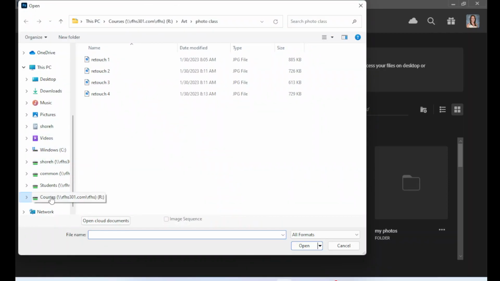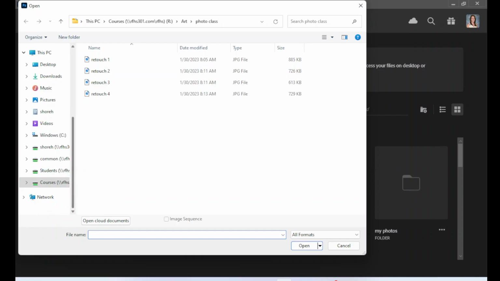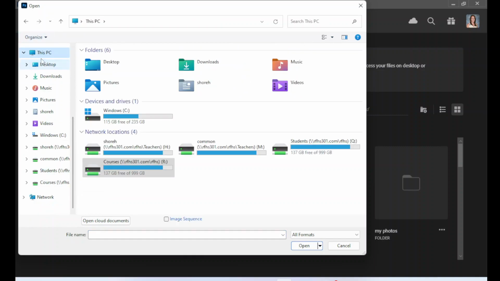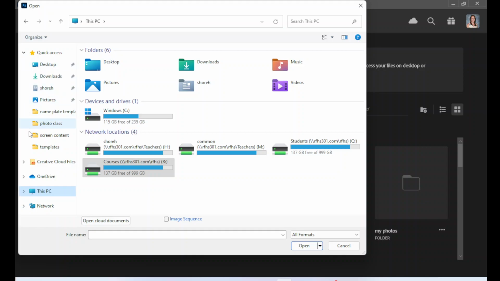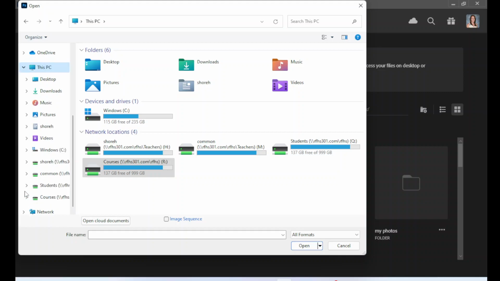We're going to navigate to the Courses folder. Let's first look at this section over here. You need to make sure that you are under This PC. When you open up, you're probably going to see something like this. It may not look exactly like this, but you should have these general folders, something that says This PC or My Computer. If you expand on that, you should see these drives, which are what you see here.